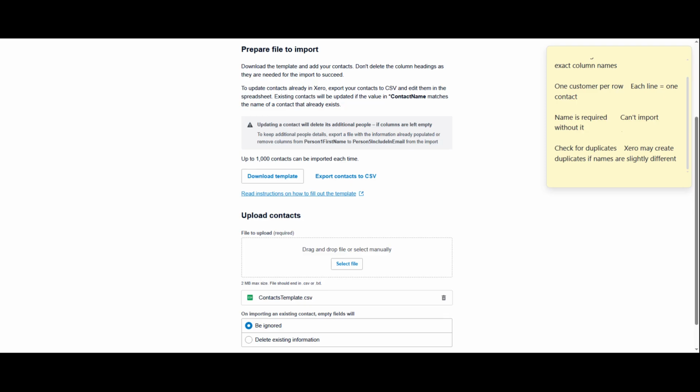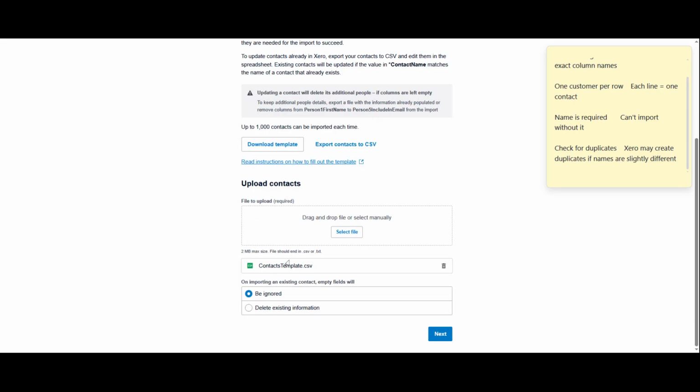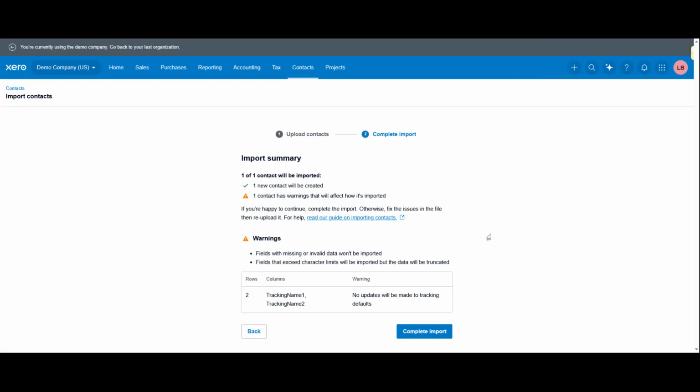Once your CSV file is ready, click Upload File on the import screen and select your CSV document. After uploading, Xero will display a preview of your data. Carefully review this preview to make sure all columns are mapped correctly and the information appears in the right fields. If everything looks good, click Confirm Import. Xero will then process the file and import your customer list. The time this takes depends on how many customers you're uploading, but usually it only takes a few seconds.